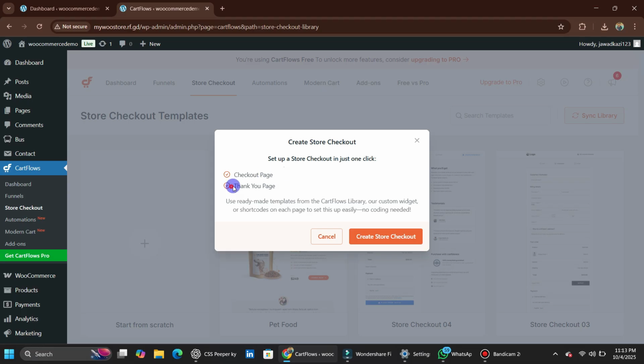Rename it to Checkout, save changes, and edit the design. If you use Elementor, you can fully customize it. Otherwise, the WordPress editor works too. And in this way, you can easily customize your checkout page.